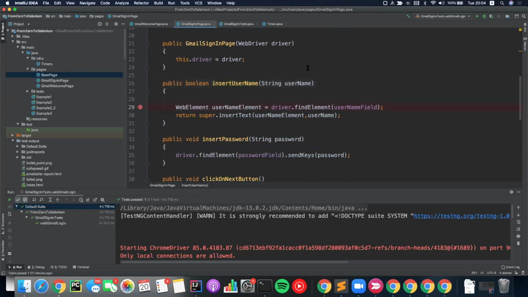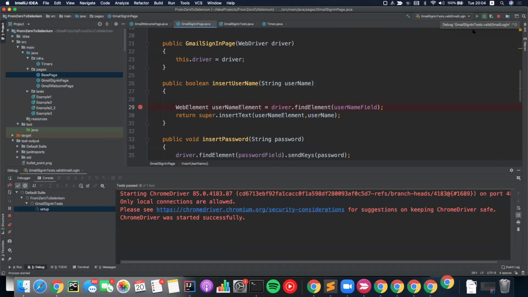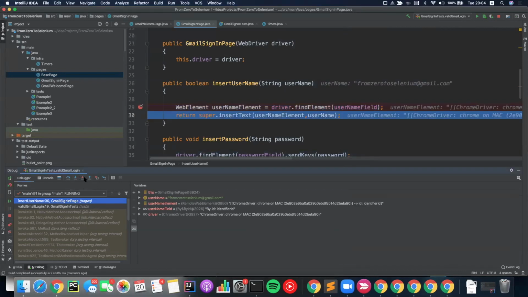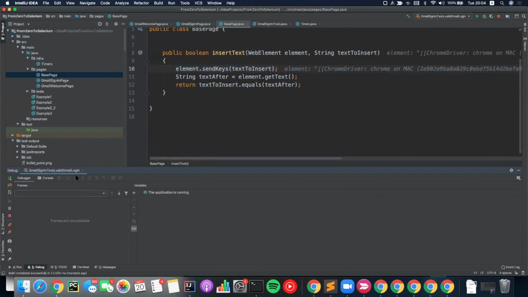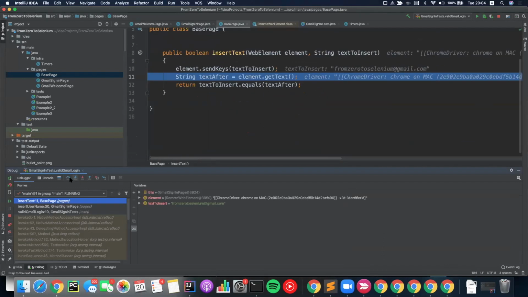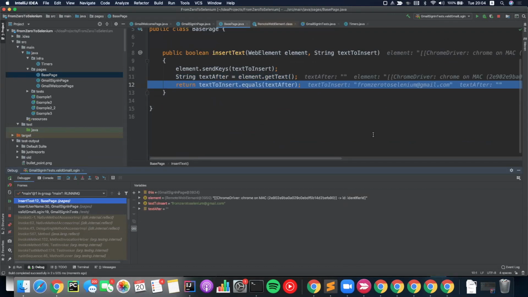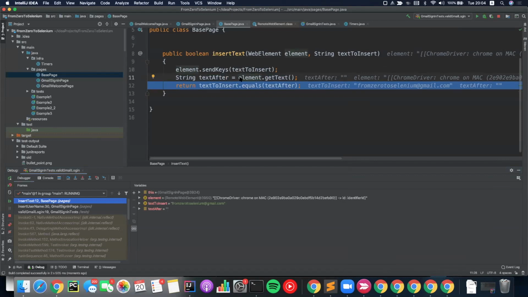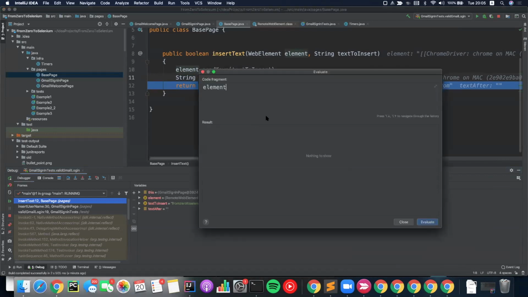Let's debug it, because I think that maybe the get text is not suitable here. So let's check it out before we run it. We'll debug it, and then we'll step into the insert text in our base page. As you can see, the text after is empty, but the text does appear there. In this case, because the text was inserted into an input field, the text appears as a value and not as a text of the element. So if we get the attribute value, we'll get the text.